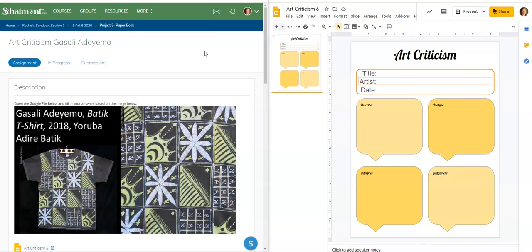And the judgment section, again, we normally judge, is this good or bad, but I want you this time to actually judge, is this art? Is clothing design a form of art? And I want you to tell me why or why not. And when you are done with that, you can turn it into the assignment on Schoology.